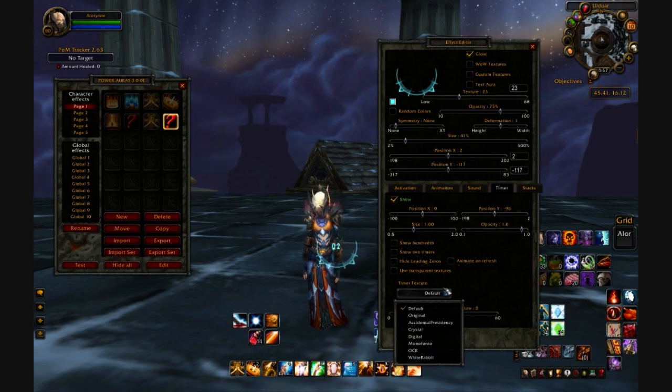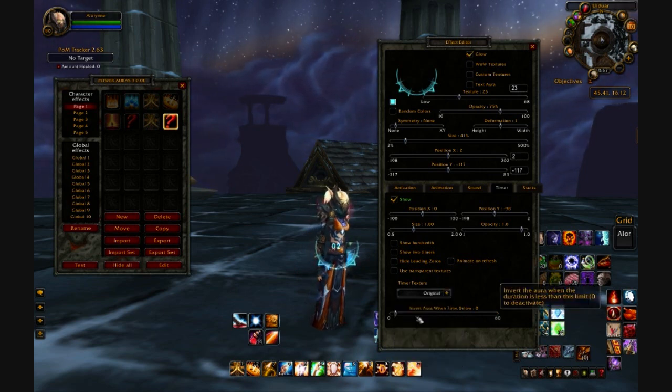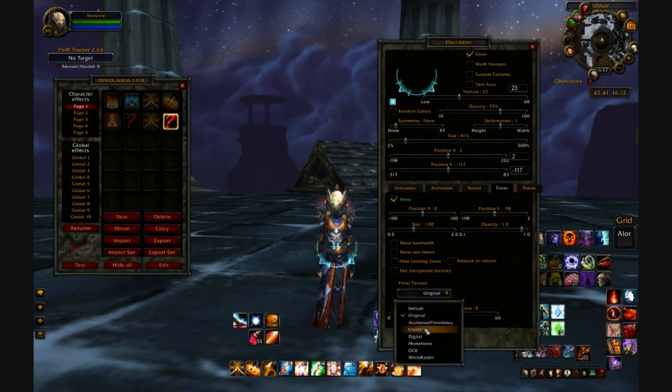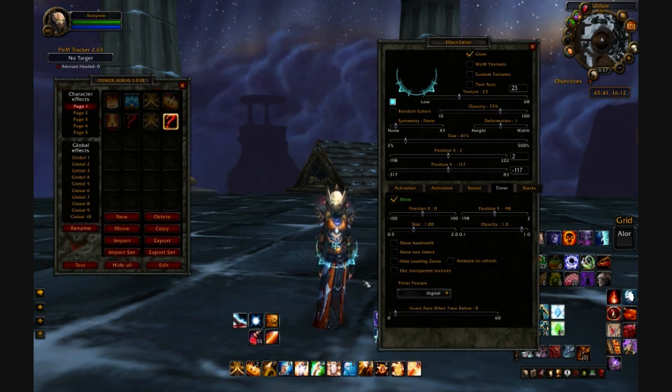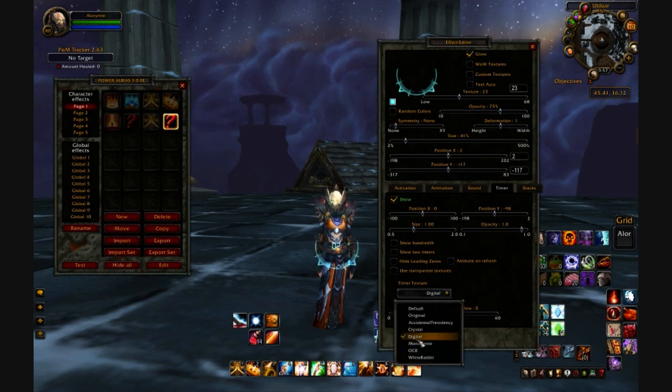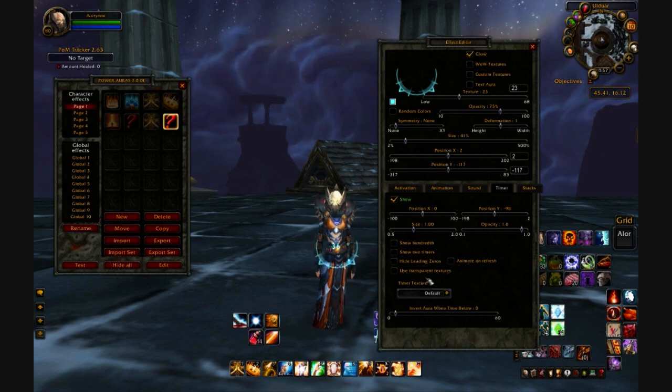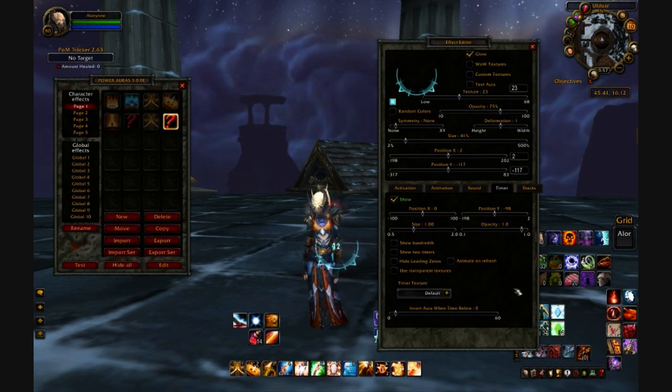And I can also mess around with the time texture. This is just the original default one, but if I want to get adventurous or creative, I can go with that or with any of these. So yeah, it's all up to you. I'm just sticking with the default for now.